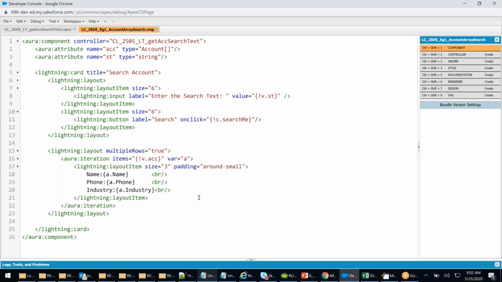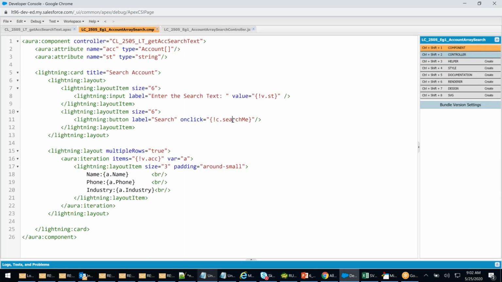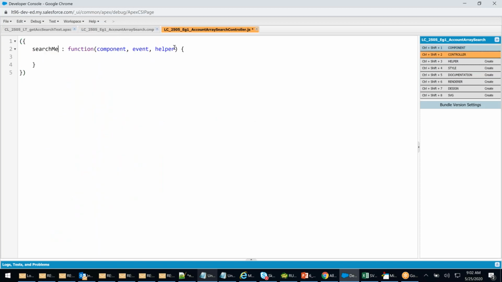Okay, there we go. Now let's write the client side controller. Whenever you click this button, searchMe has to be called. There we go. You guys keep on telling me you all know this now. This is the third time I'm writing the same program again.